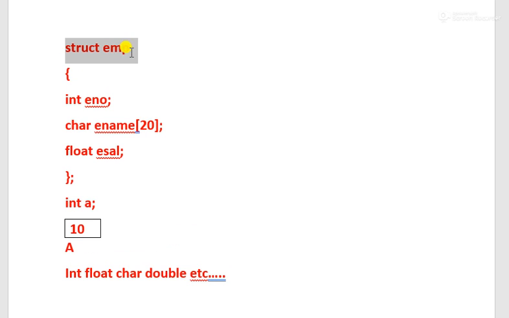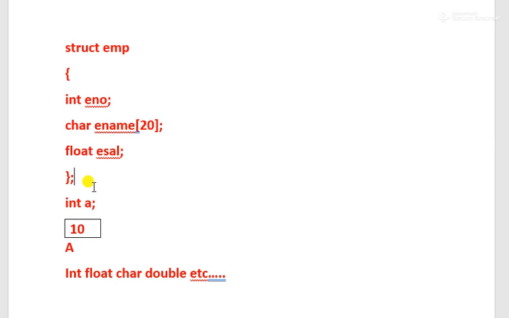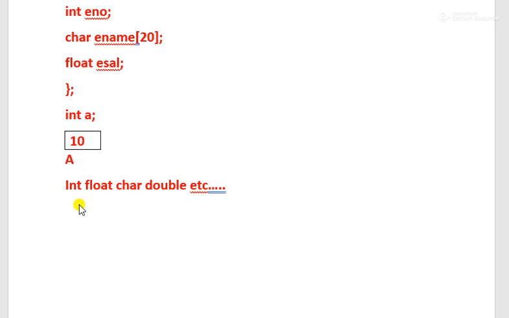When you are not declaring a structure variable, it will not allocate any memory. Now my question is how we allocate the memory to this. How do we need to create a variable? See the example.